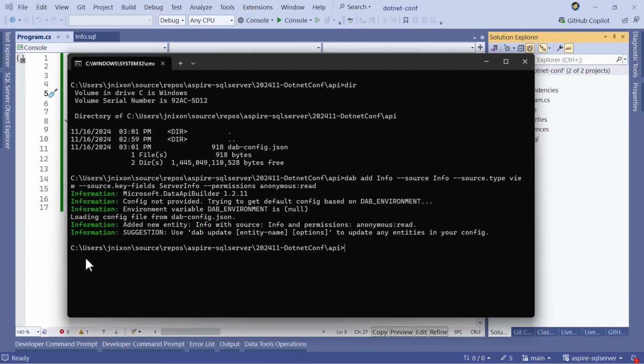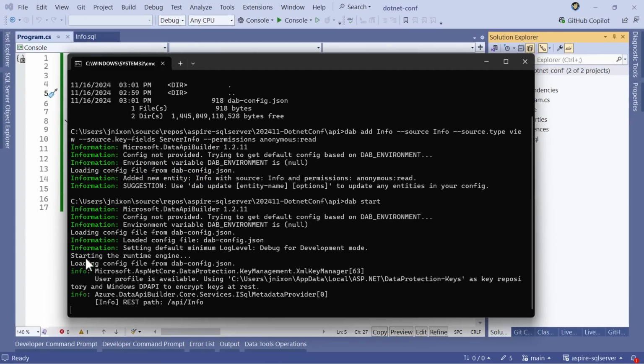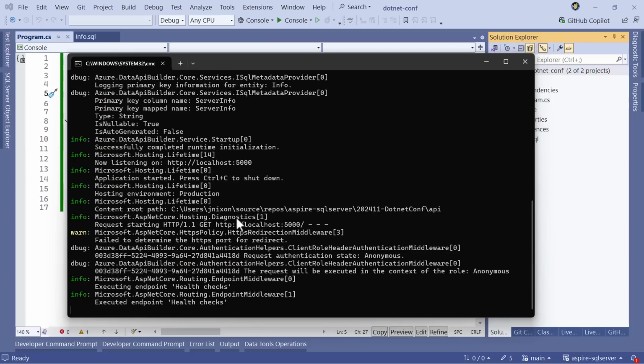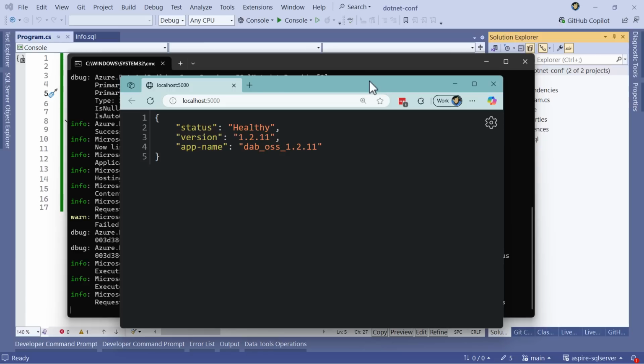Going back to the CLI, if I say dab start, that's all I need to do to read that, connect to the database, read the metadata from the database, compare against the configuration file, and then invoke the endpoint so that I can interact with it. I'll go ahead and click on it here so that I can jump. And the root tells me that the status is healthy, as well as I'm running version 1.2. All right, that's terrific. Now let's go in and experiment.